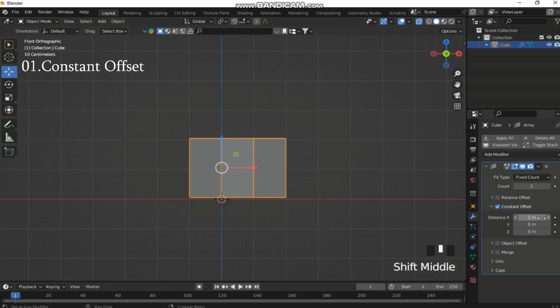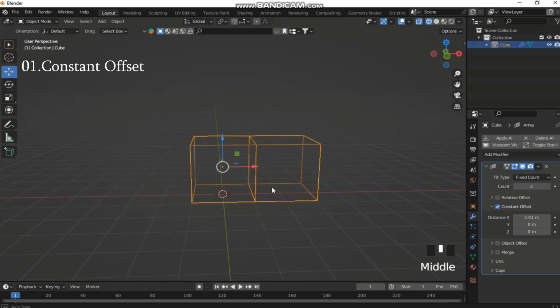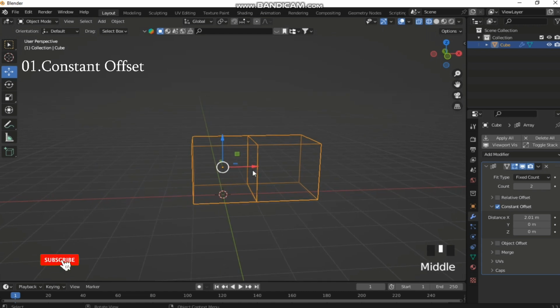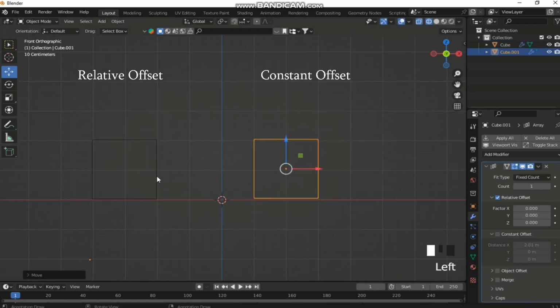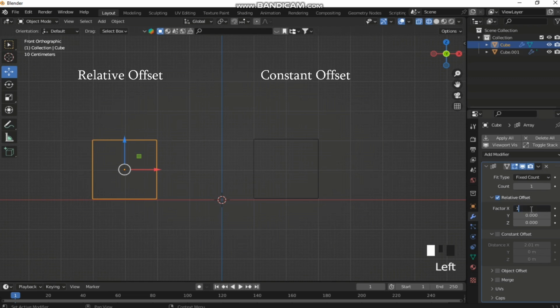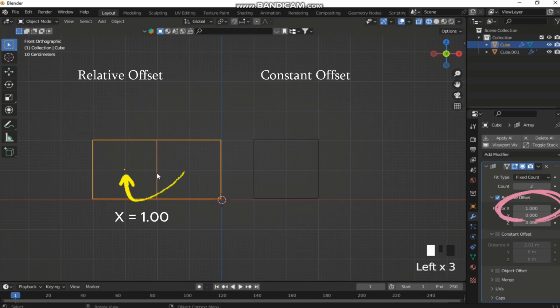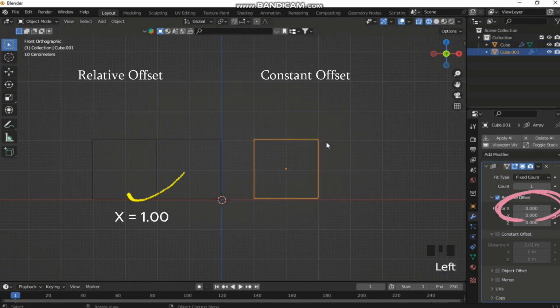In the array modifier settings, you'll see options for relative offset and constant offset. Check the box for constant offset to enable it. You can set the constant offset values in the x, y, and z fields. These values represent the distance that each copy will be moved in the corresponding axis. As an example, by setting a positive value in x-axis by 2, you can create a linear array of objects spaced 2 units apart along the x-axis.